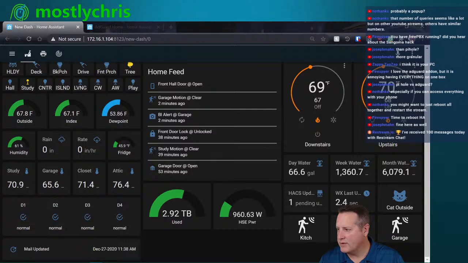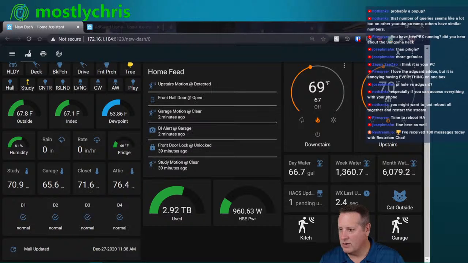I have FreePBX running. Did you hear about the Sangoma hack? No, I did not. And yes, I do run FreePBX. That is my phone system here in the house. I guess I'll have to research that, the Sangoma hack.